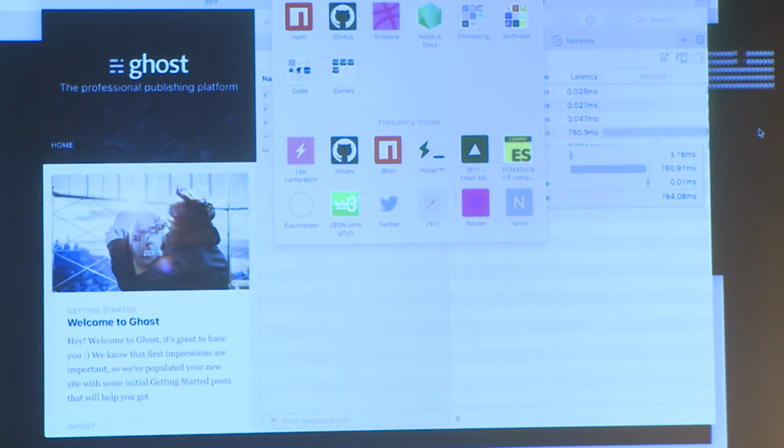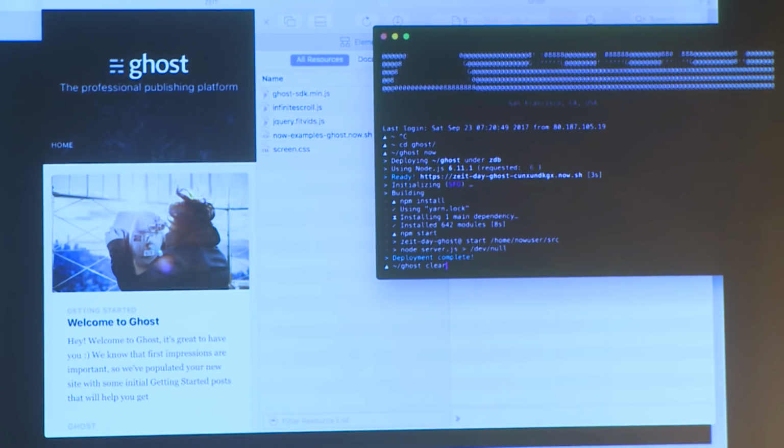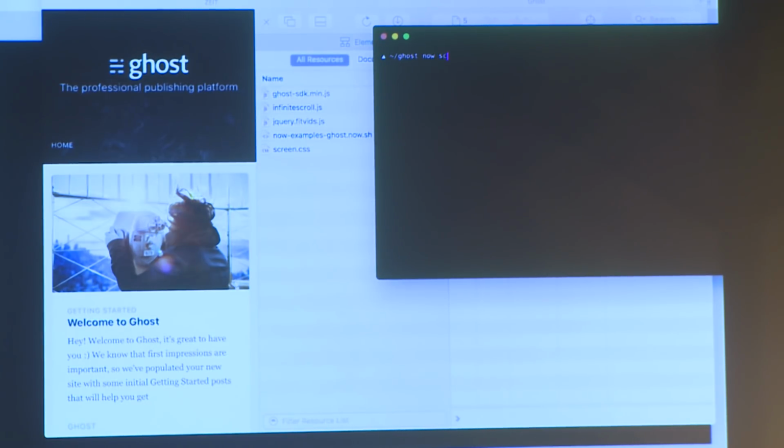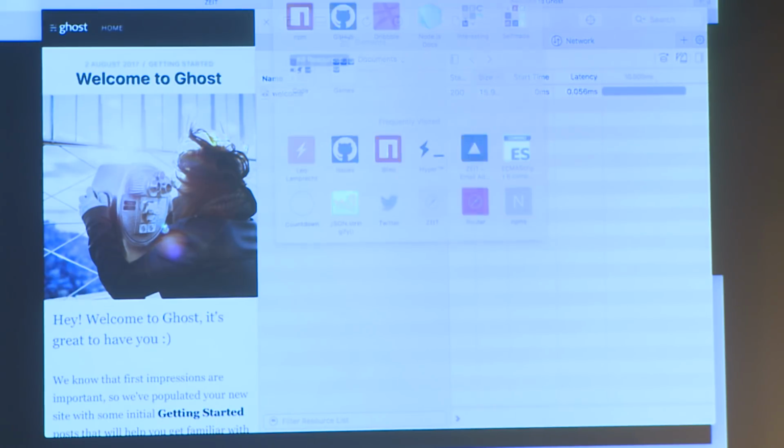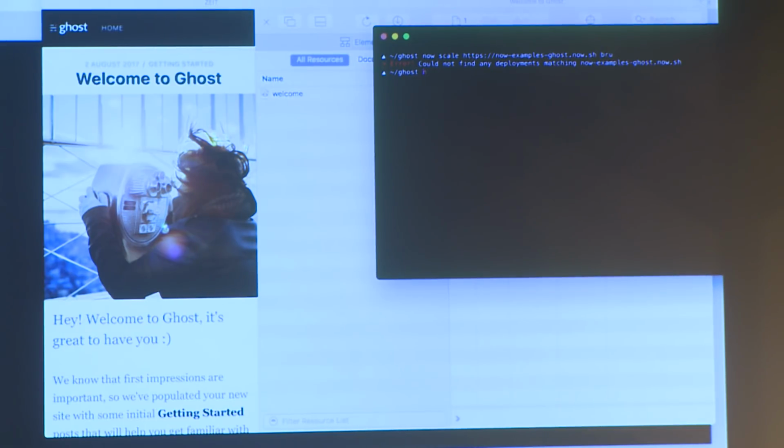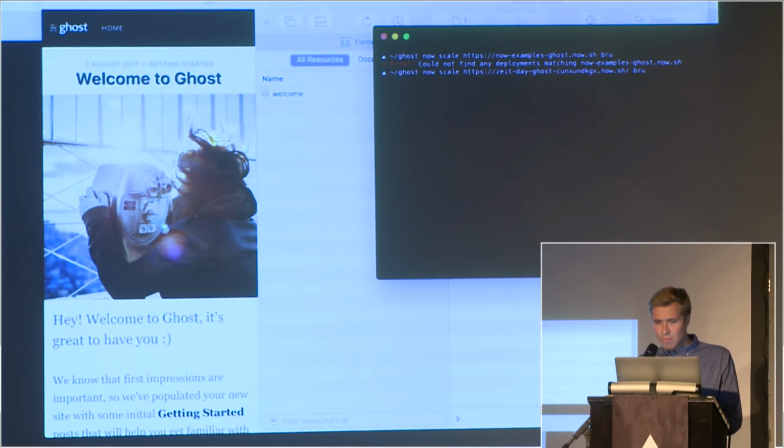So now all I need to do is actually run one command, not the clear, but now scale, as we all know. But instead of just specifying scaling rules, I can actually scale to another region. And here we can see it's already running in California, USA.